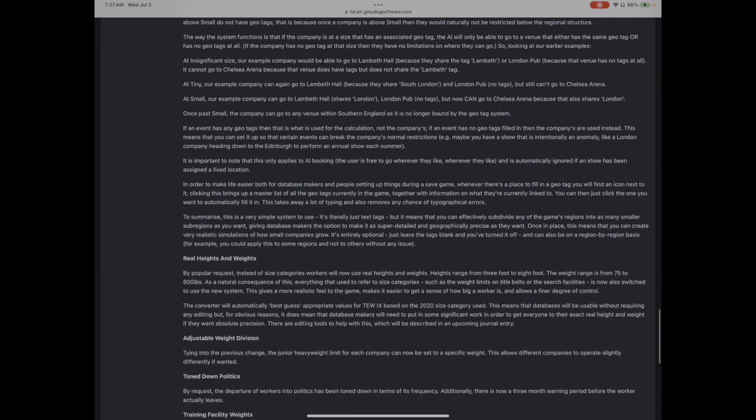In order to make life easier for both database makers and people setting things up during a save game, whenever there's a place to fill in a geotag, you will find an icon next to it. Clicking this will bring up a master list of geotags currently in the game, together with information on what they're currently linked to. You can then just click on the one you want to fill in. Takes away a lot of typing and removes chances of typos. So it's going to be a very simple system to use. Just text tags, but it means you can effectively subdivide any of the game's regions into smaller subregions. Hopefully this will give the database makers some new tools to build what they want geographically for the companies. We'll see how it goes when it comes into the beta.